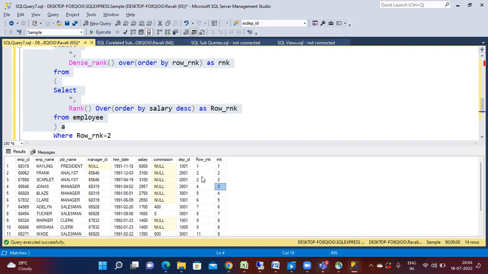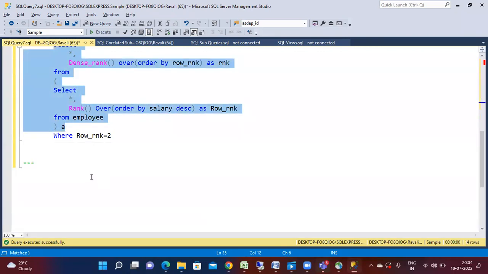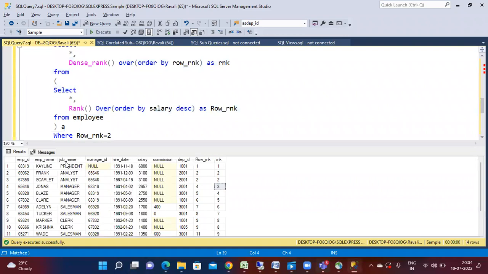So instead of doing this, if you want to achieve third highest salary, then you can do this, right? If someone asks you in the interview, this is my data and I want to know the third highest salary, then you can achieve it by using this. Yes. You can write it this way. Got it? Yes.